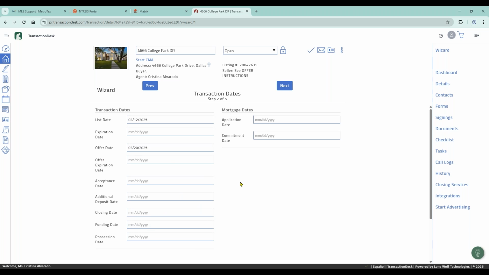And then anything else that you need to keep track of as far as your dates, all of that can be updated on here. Now, you don't have to have all the information right now. If you want to come back and add it later, you can come back and add it later. But if you have any details that you can include on this transaction, you can add it at this time. Let's move on to the next step, step number 3.